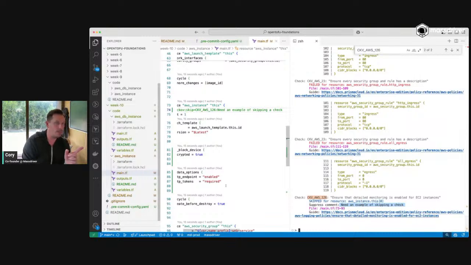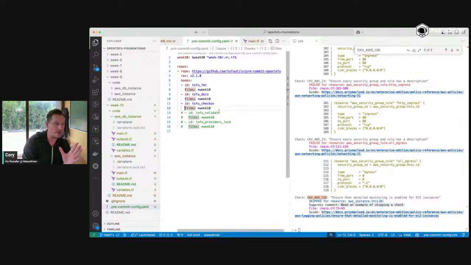Now, what I want to point out is while we're looking at Checkov, there are a lot of other tools that are even in the Tofu utils pre-commit hooks by default. So there's tfsec and Trivy. They're the same tool, though they rebranded it.